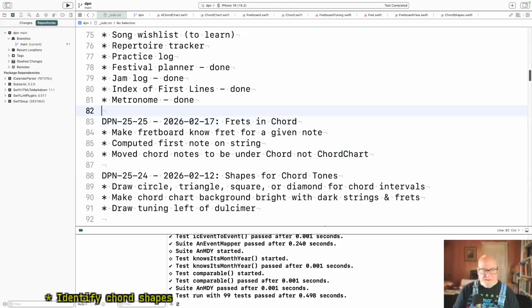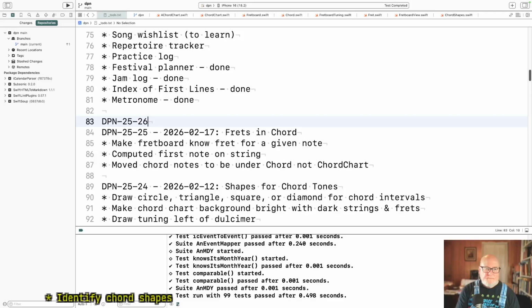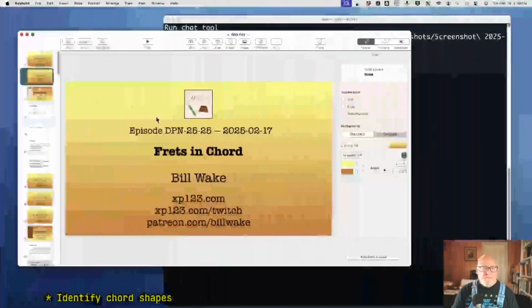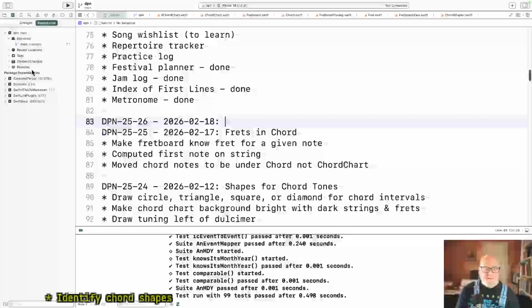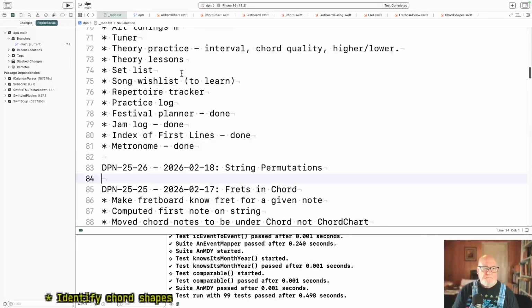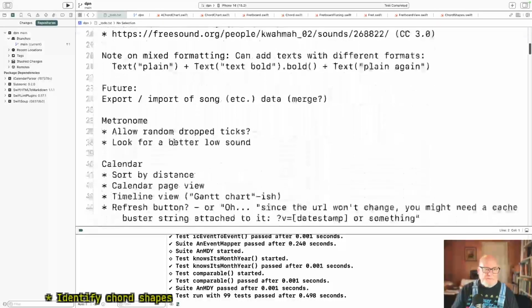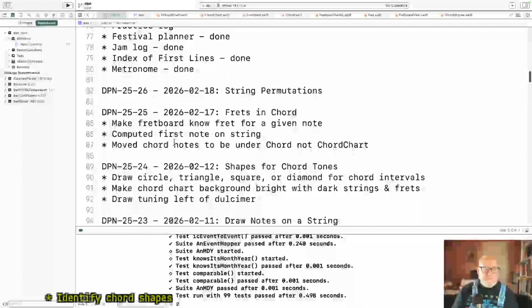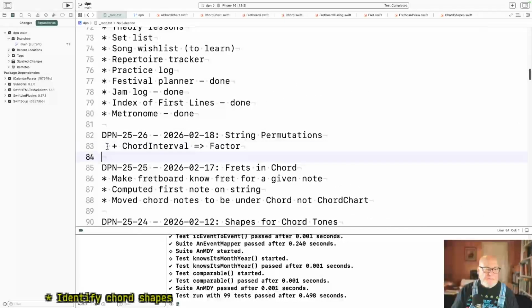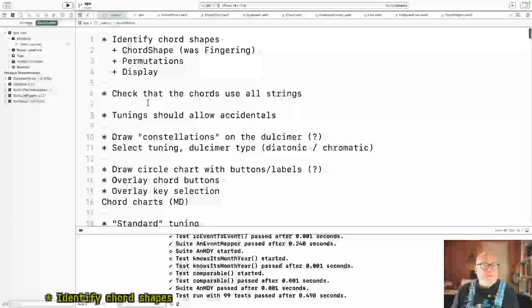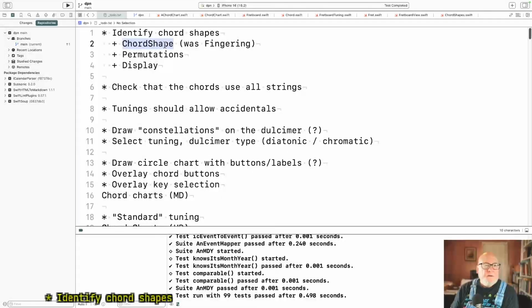Okay, and today, string permutations. Good. Okay. Now chord shape.